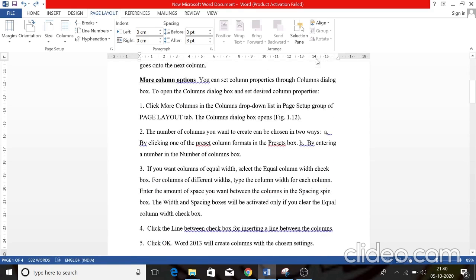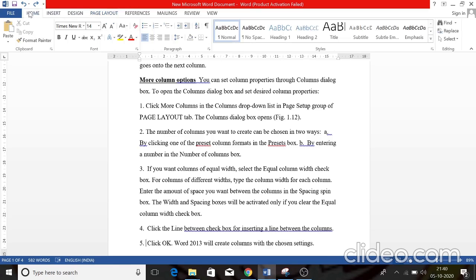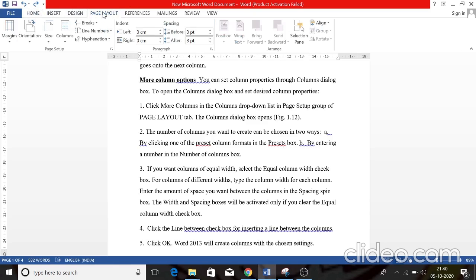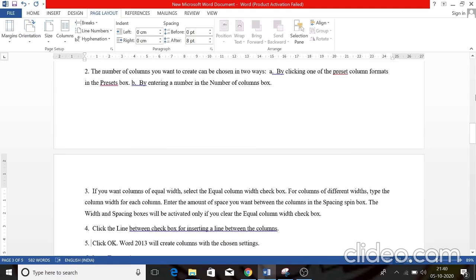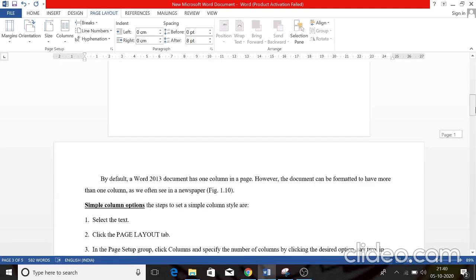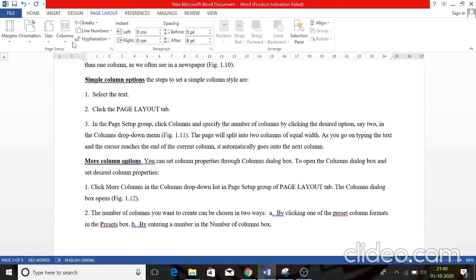Next is changing the orientation of the page. We have seen that there are two types of orientation, that is portrait and landscape. See the steps. First you have to click which tab? Page layout tab, and you have to go to the page setup group. In that you have to click orientation. If you want portrait you can click portrait, or if you want landscape you can click landscape. Now this is in the landscape orientation. If you want portrait you can change the orientation to portrait.